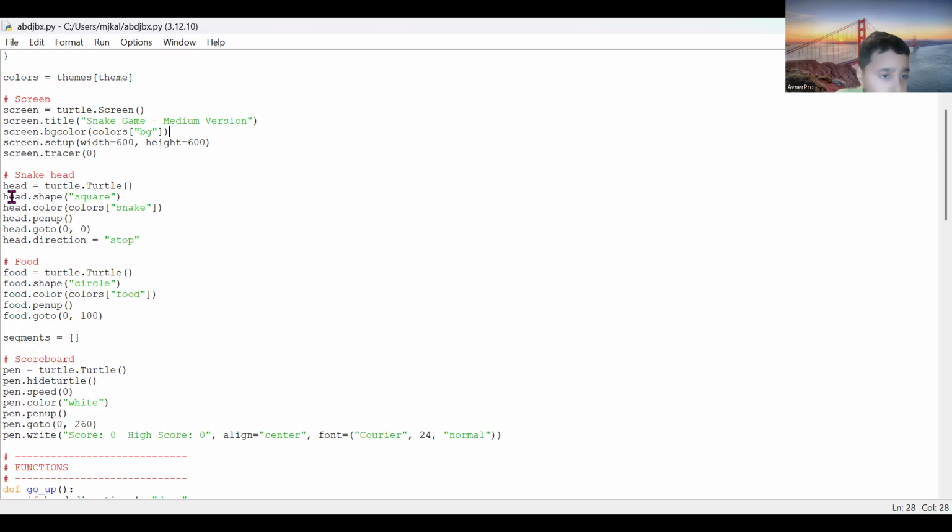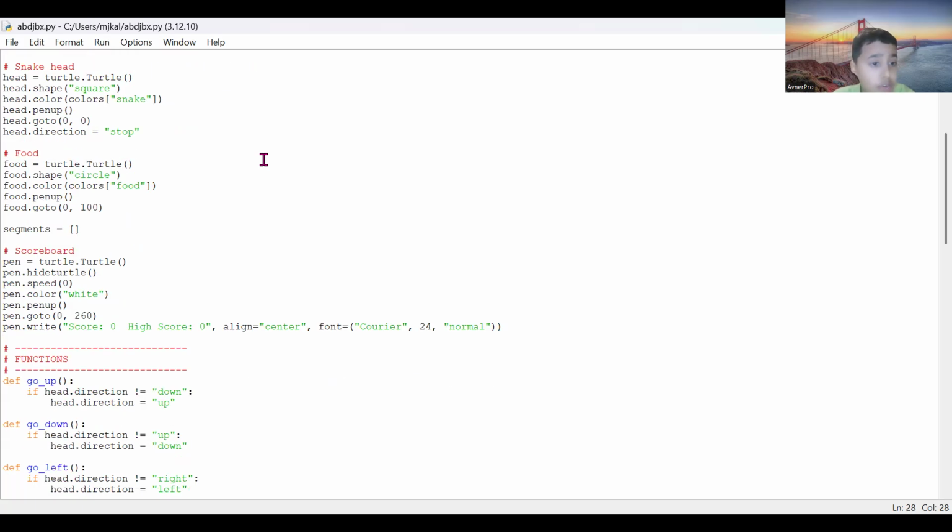So we add the shape, which is going to be a square, the colors of the snake, which is neon, and go to, so the coordinates, okay? Start from the origin, where it starts from. And pen up basically means like the border, okay? And that direction, so where it's gonna stop basically. And then we add the food. So the food, I'll show you, okay? It's gonna be like this red circle thing, okay?